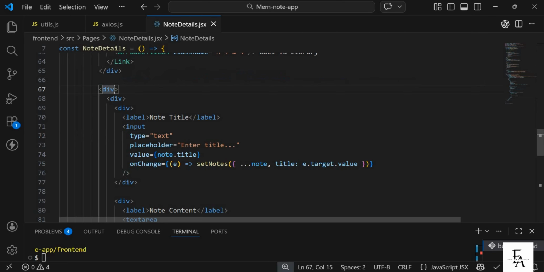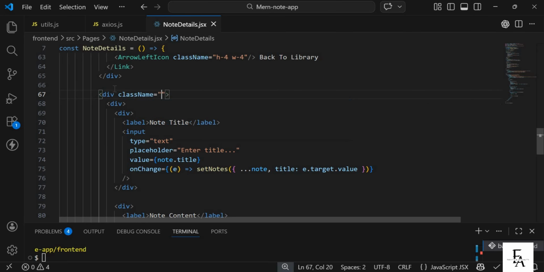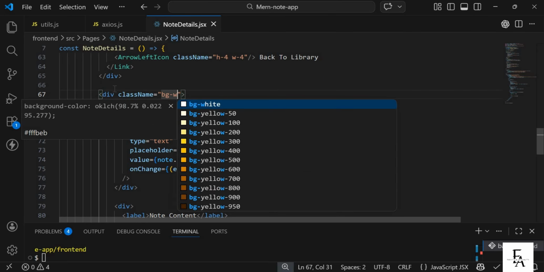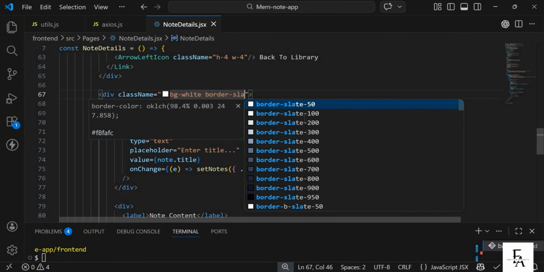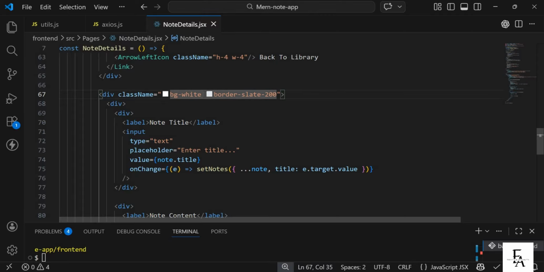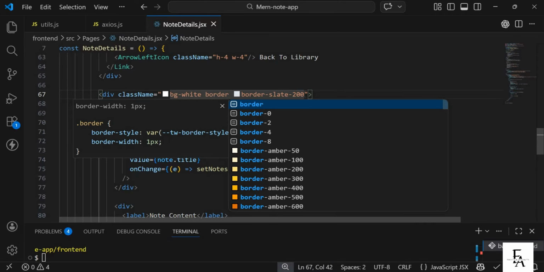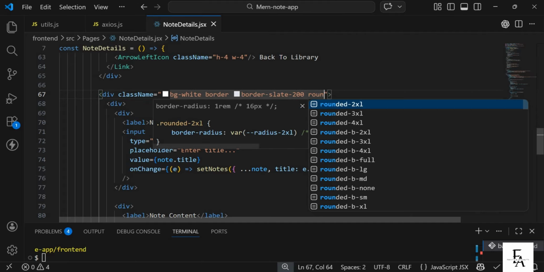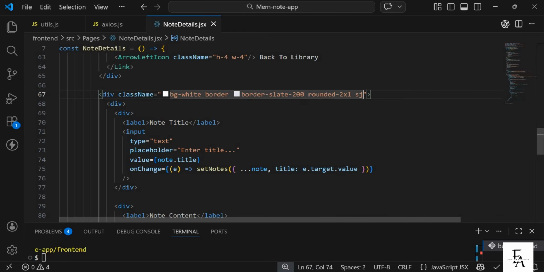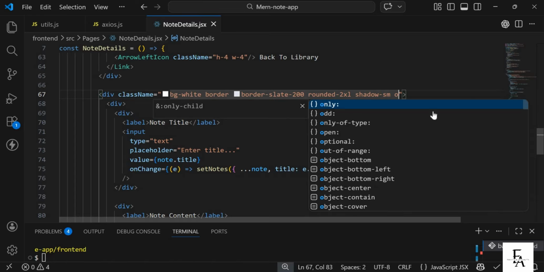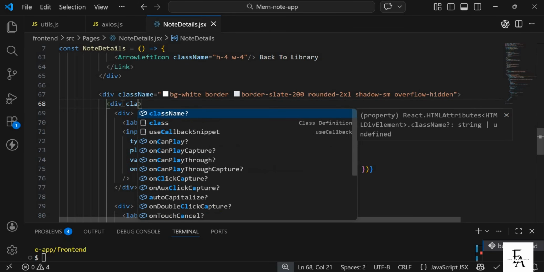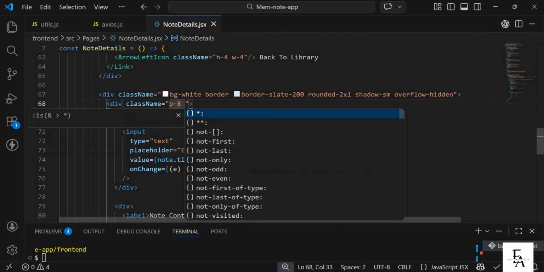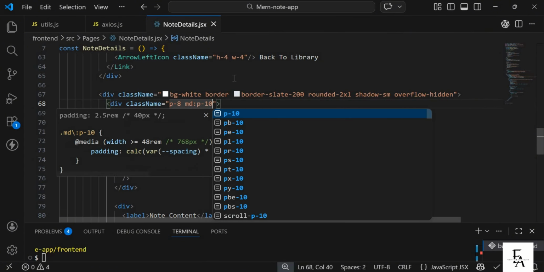Now, this div tag, the editing area, I'm going to set the background color to white. Border color will take slate 200. We need to set border first, so before border color. Then border radius 2XL, shadow small, overflow here will be hidden. Now we're going to set padding of 8. On medium screen, padding will be 10.